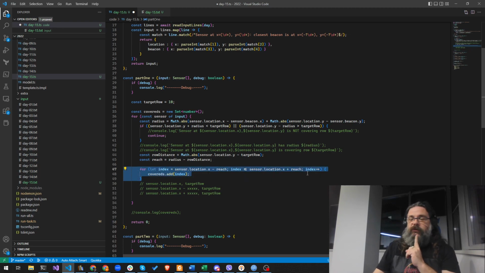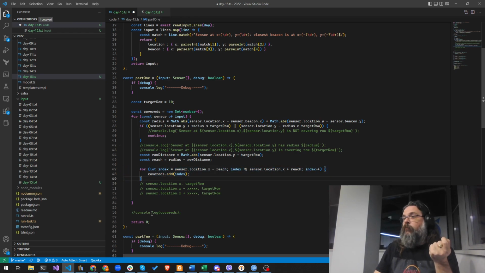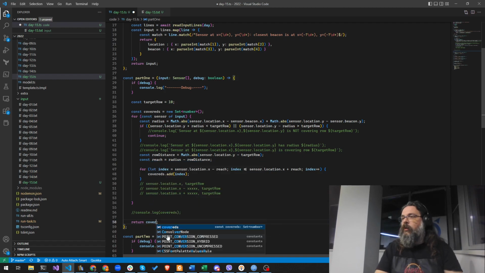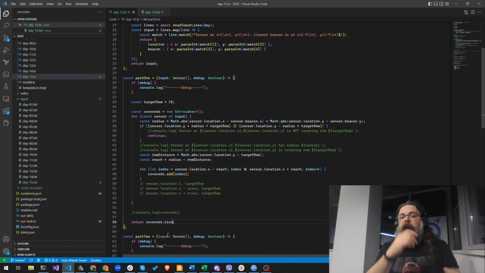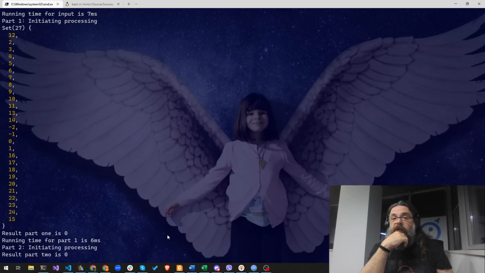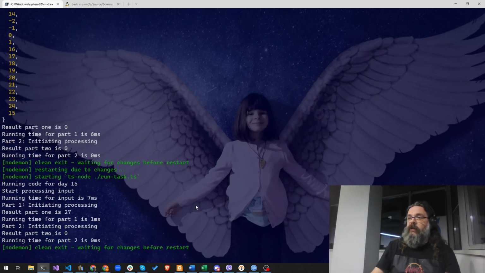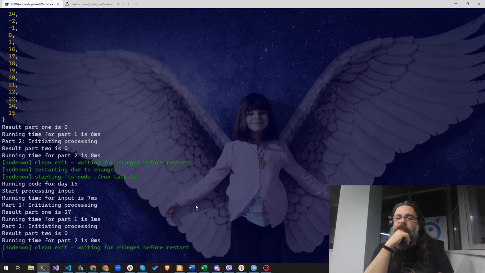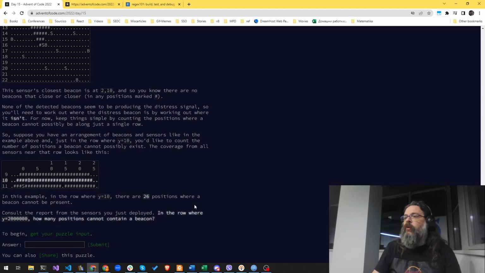This looks simple, but if the reach is something like 20,000, that means that we will loop 40,000 times to do this. And sets are very fast and very cool, unless they get too big. On the other hand, sets, even these kind of sets, are much, much faster than simple arrays. So we have 27. Was that the number we were looking for? No, we have 26 positions when a beacon cannot be present.